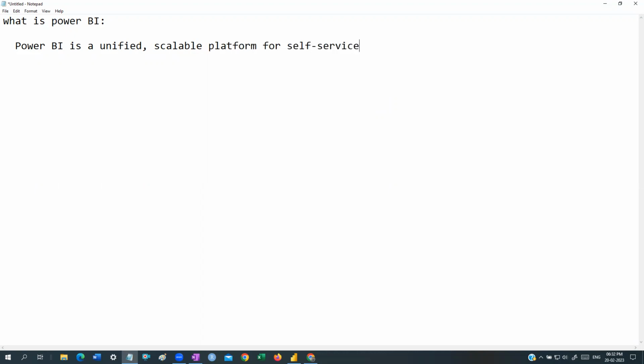Self-service means for our individual usage, or it can be for enterprise usage. Power BI is a unified and scalable platform for self-service and enterprise business intelligence. This is according to Microsoft. If you want, you can find the definition; maybe some words may be different, I'm just telling it in a different way. It may be a platform or a solution.